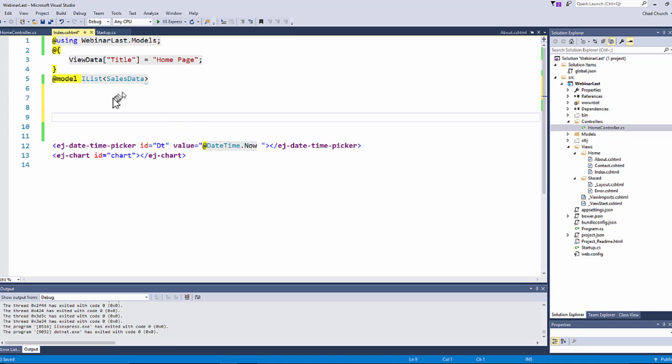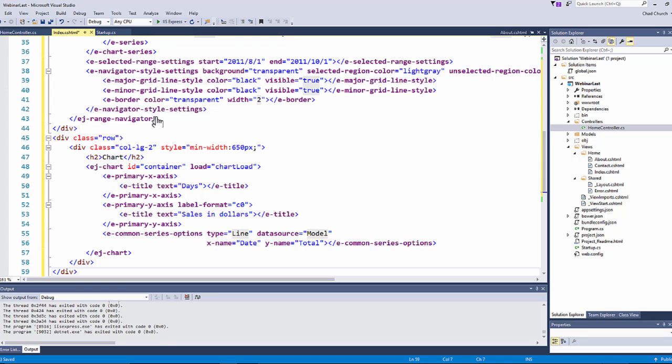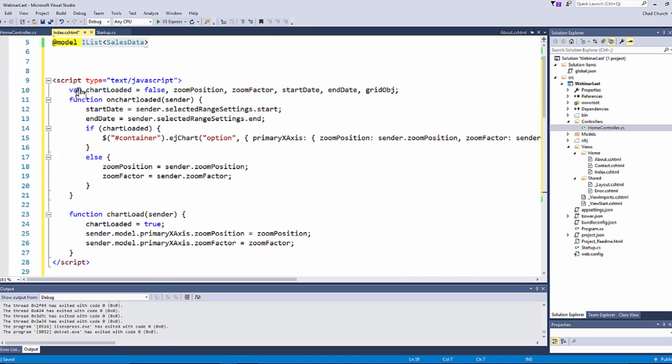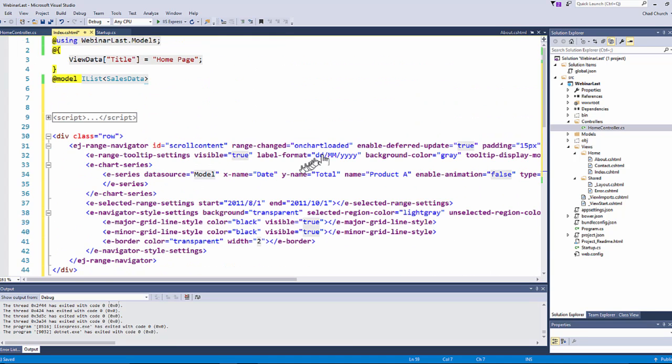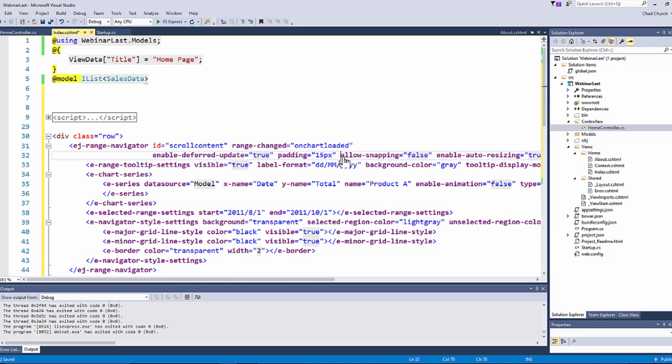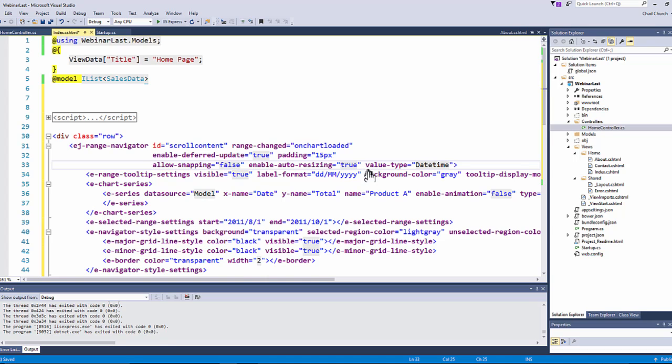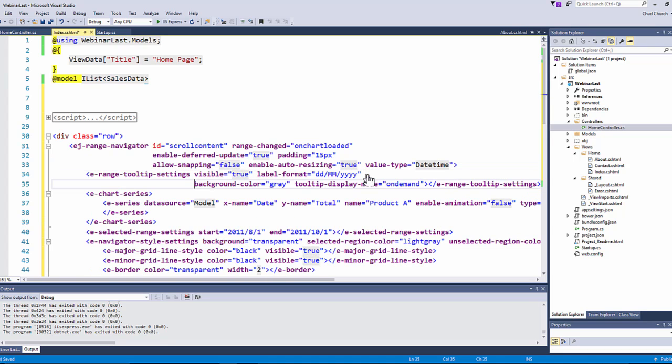I'm going to copy paste a big chunk and then talk about it. So a couple things I did here, and I'm going to close the script and not look at that for a minute. I've added a range navigator control. Range navigator is a very cool little control. I like it a lot. It's one of my favorites.